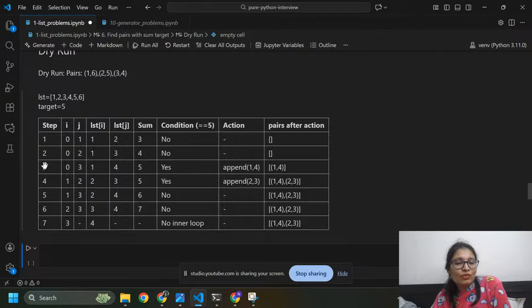Now you can see in stage 3, i equals 0 and j equals 3. At index i, or index 0, I have element 1. At index j equals 3, I have 4 in the list. Now I am going to find its sum: 1 plus 4 equals 5. This sum is equal to the target, 5.